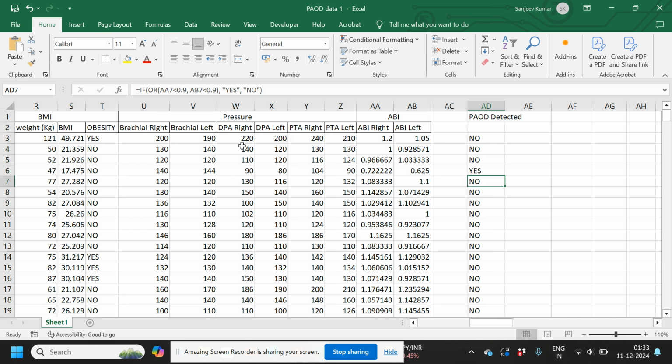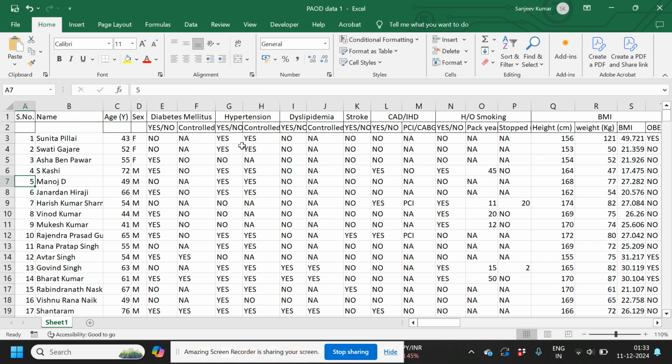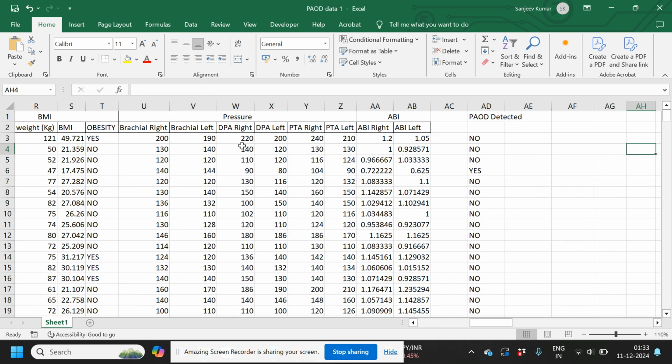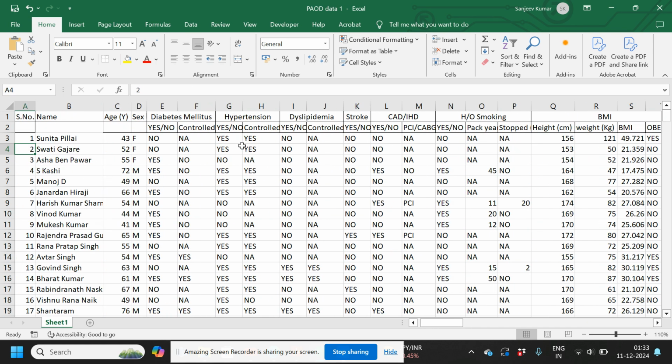So suppose I am looking at the names of the patients and I want to know whether they have PAOD or not, then what I have to do at present is scroll to the right side and see whether PAOD is detected or not in them. And each time for each patient I have to do that. So what I can do here is highlight the cells for all those in whom PAOD was detected. I'll show you how to do that.